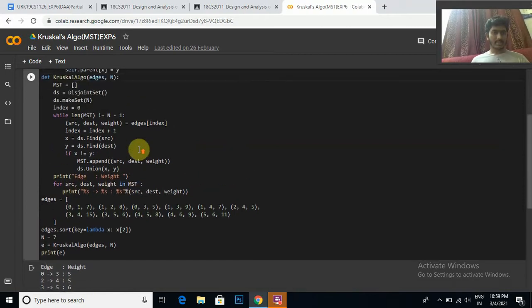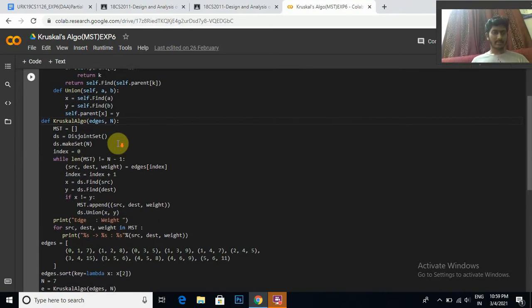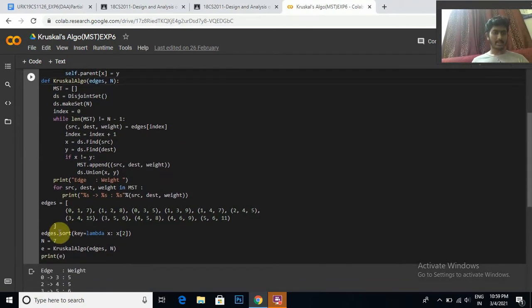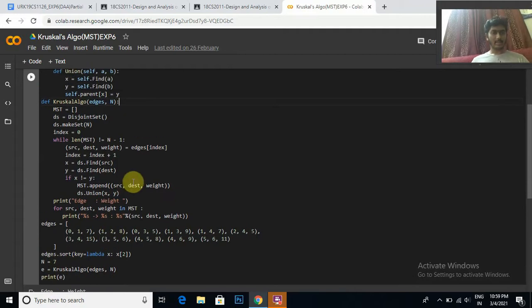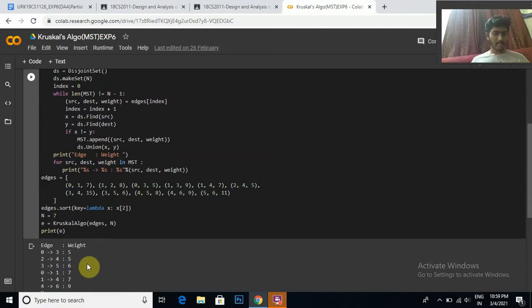in the MST. So when it is not forming a cycle, if x is not equal to y, then I'll append the source, destination, and weight into my tree, so that in this way it will be adding each edge in each iteration. It will be adding each edge if it is not forming a cycle. If it is forming a cycle, it will leave it. So if my n is 7, as here in this case, I will get n minus 1, that is 6 edges. You can see here 1 2 3 4 5 6.